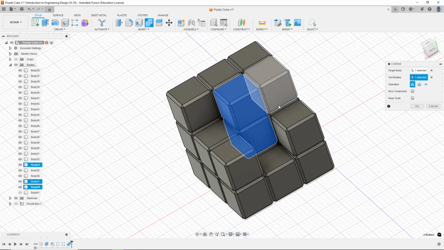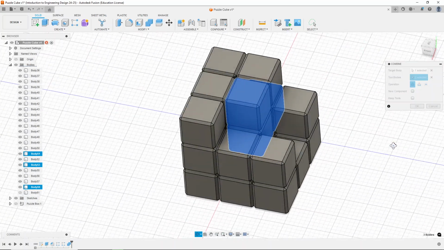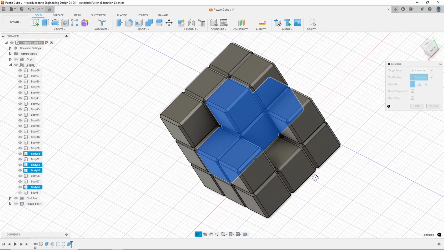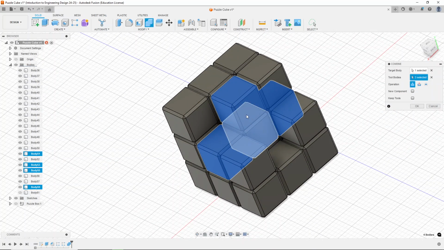I'm going to select a few more. You can select as many or as few as you want. Just know that for your puzzle, it would make sense to select some larger pieces. If you have a bunch of small pieces that are just 2, the puzzle becomes easier. If you select a couple larger pieces, it makes it more difficult to put together typically. So just keep that in mind.